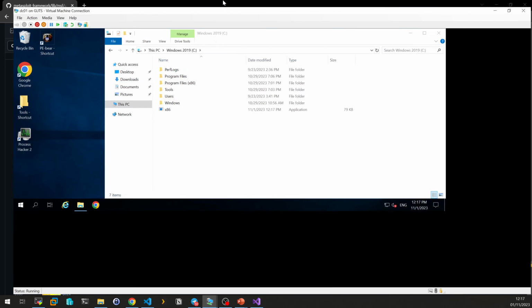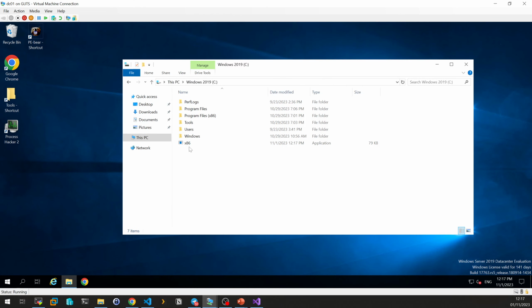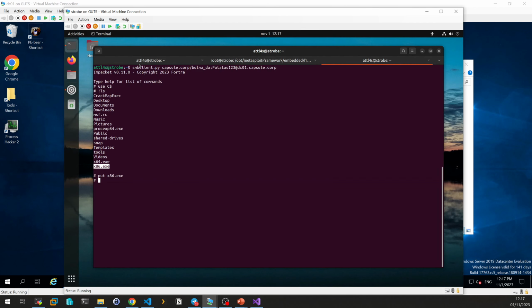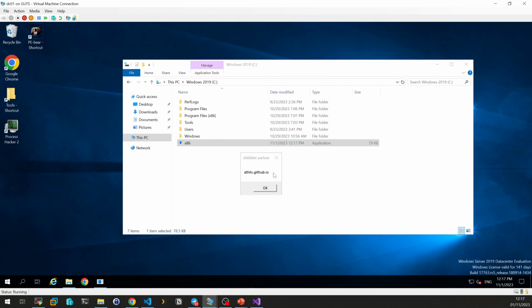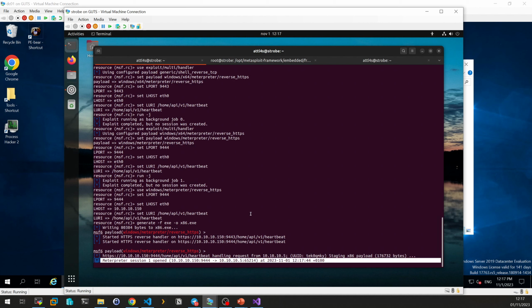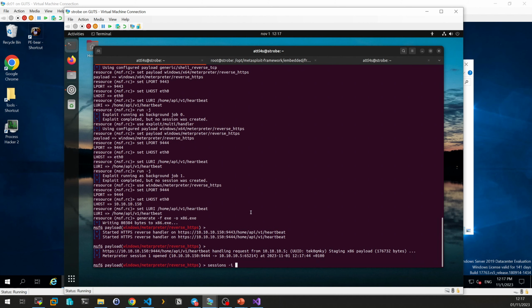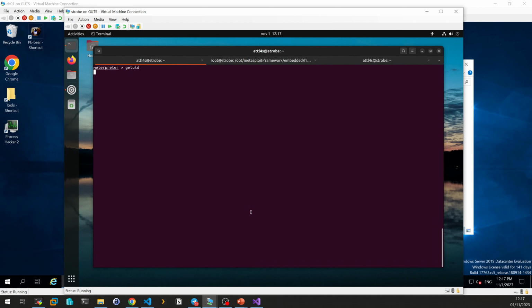And now in the domain controller, we have this file, which when executed should create a message box and execute our shell code. We see the message box, and after this, we see our Meterpreter session opened. And it works.